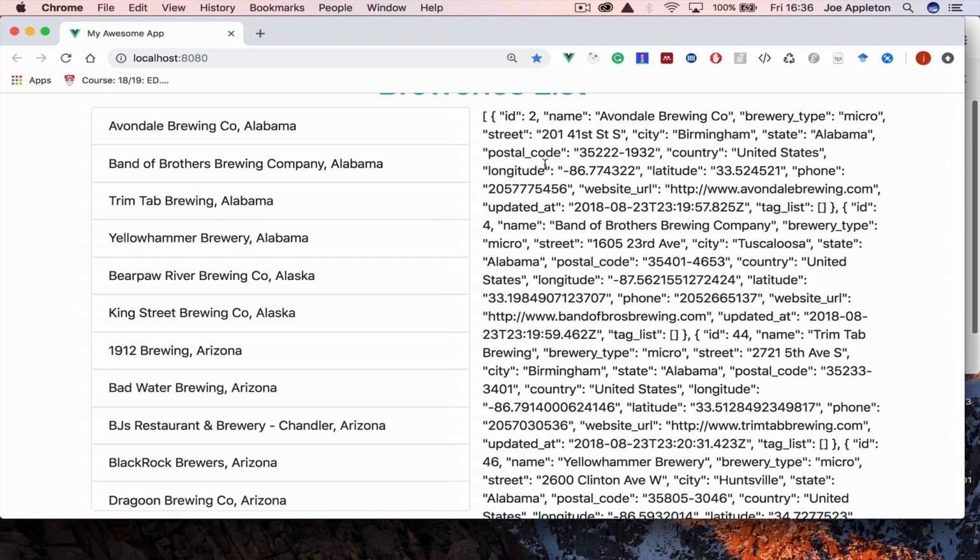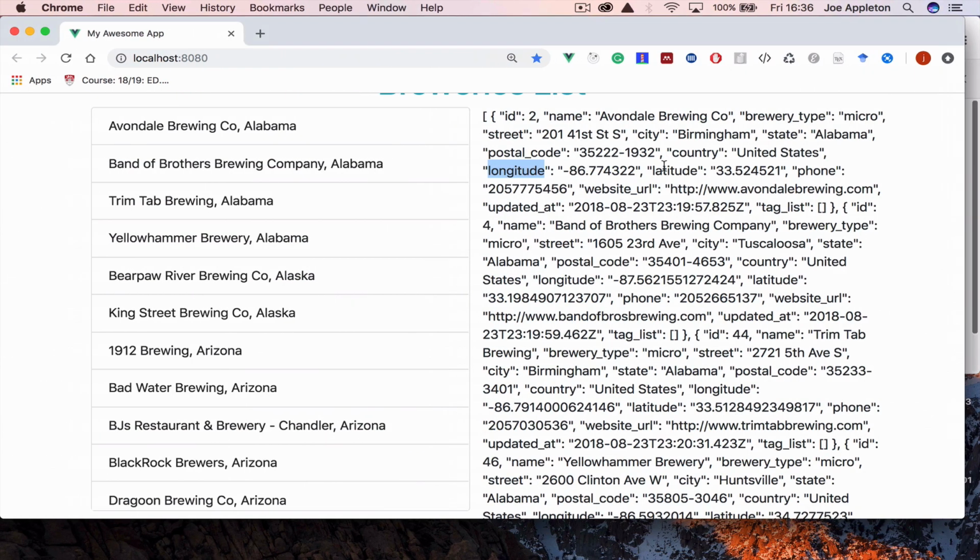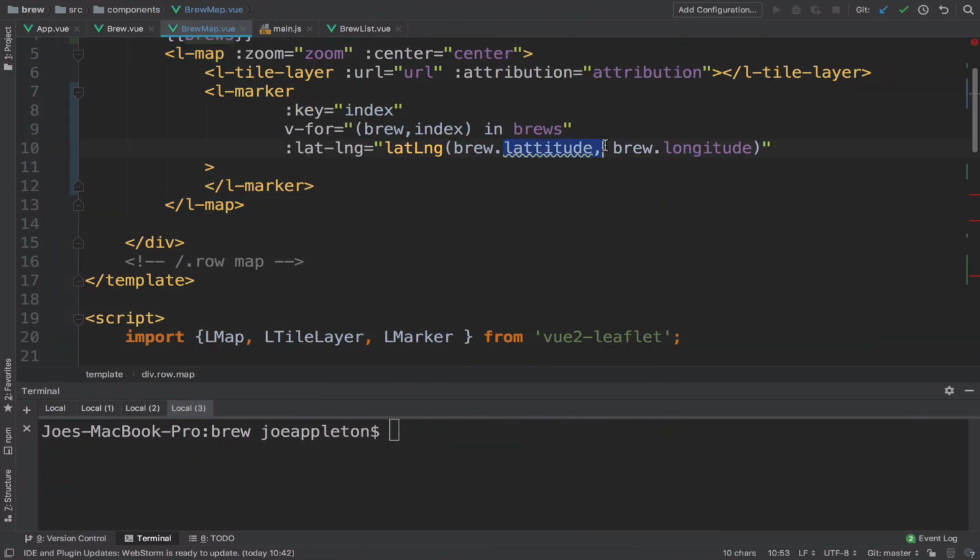Let me double check. I don't think that's how you spell it actually. Longitude. So there we go. Let's just paste that in there. And let me just make sure I spelled latitude right. I don't do much mapping, so I think I've spelt it wrong. Yes, I have spelt it wrong. There we go. That looks a little bit better.